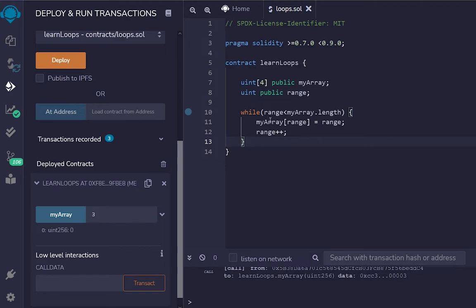It will run 4 times because the array we are checking has 4 length and this range is 0. So first, when the while loop checks the condition, it has 0 value, so 0 is less than the length of my array. So here 0 on 0 index will be equal to 0, and then the range will increment. So now the range has 1 value, and then it will again check the condition. Range, it has 1 value as incremented here, is less than myArray length.